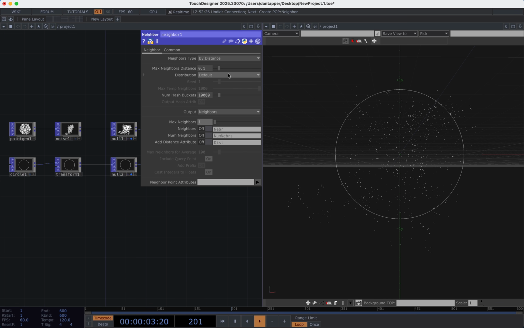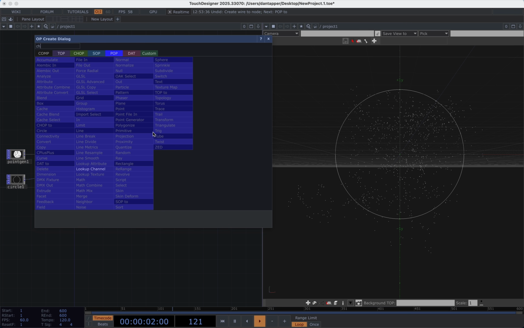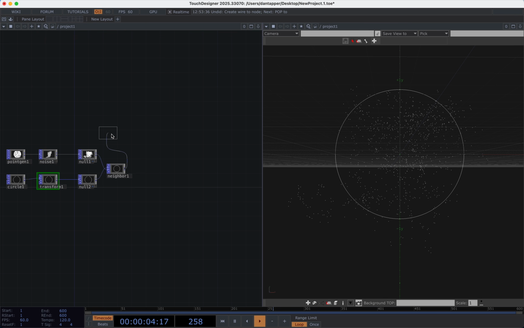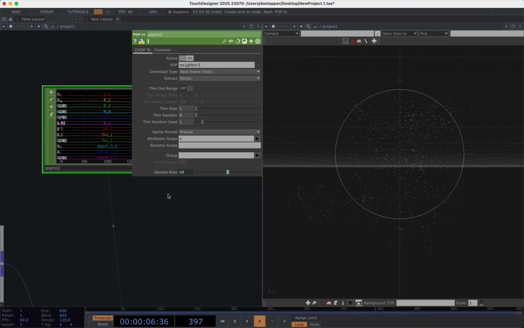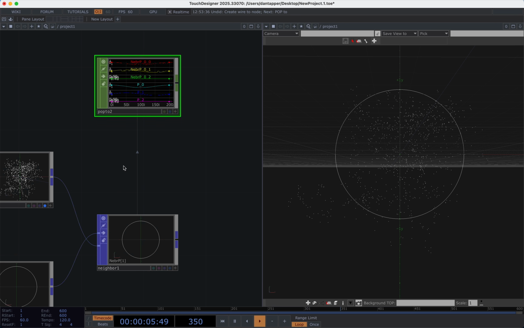The distribution I want to switch to closest. And to make sure that we can create a calculation between these two sets of values, which have different lengths, I'm going to bring down this drop down and select P, which will create an attribute called neighbor P. Let's take a look at that in a CHOP. And what we want to look at is neighbor P and P.